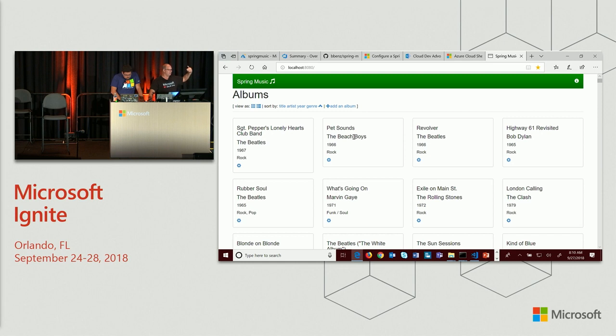I went out to Rolling Stone on Kaggle. How many people know Kaggle.com? Okay, nobody. Go out, this is cool. For test data you want to use, go to Kaggle.com. It has a ton of test data. So I went out and got Rolling Stone's top 500 albums, and that's what I've got here. It's in a JSON file.